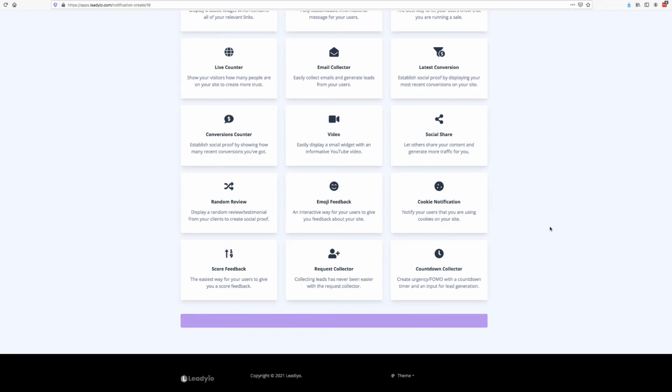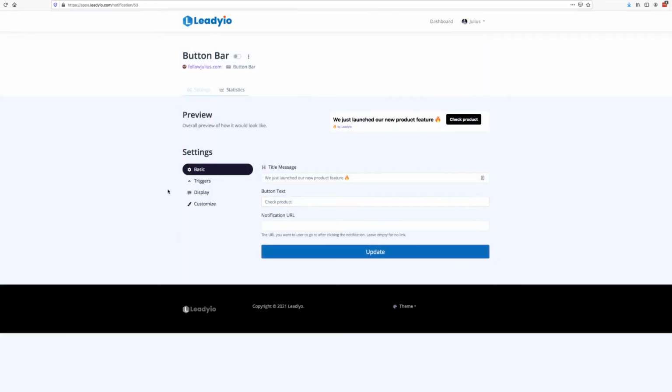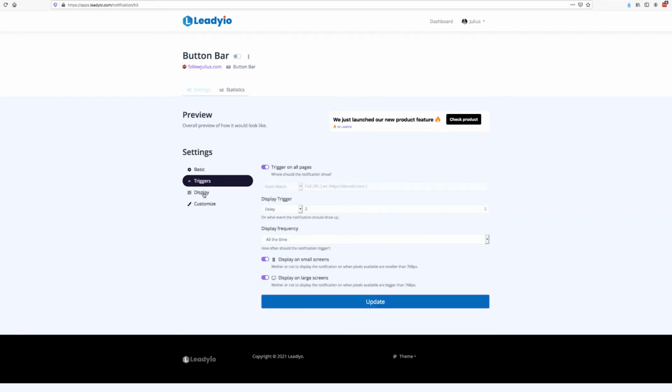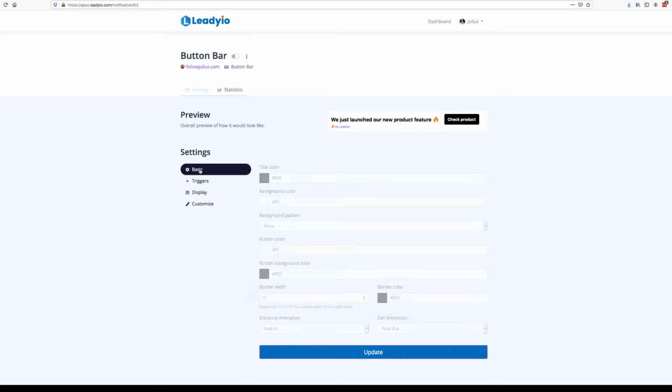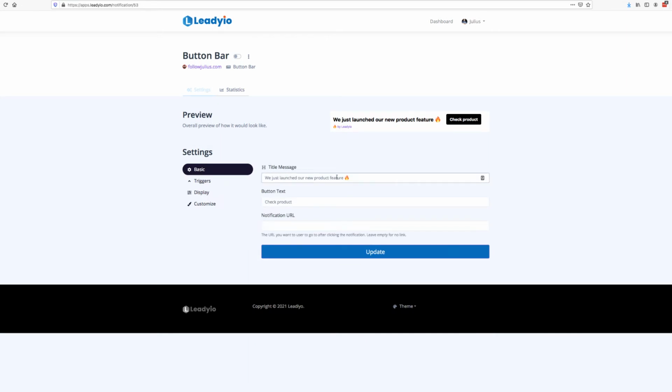Now, step number 3. We are now in the engagement dashboard. You will see these 4 simple settings. All you need to do is fill in and create the engagements. These settings are similar to all the other 24 engagement tools. Let's fill in the first basic setting. Here, we need to fill in the title message that you can see here in the preview. The next is the button text, and this will be shown here.